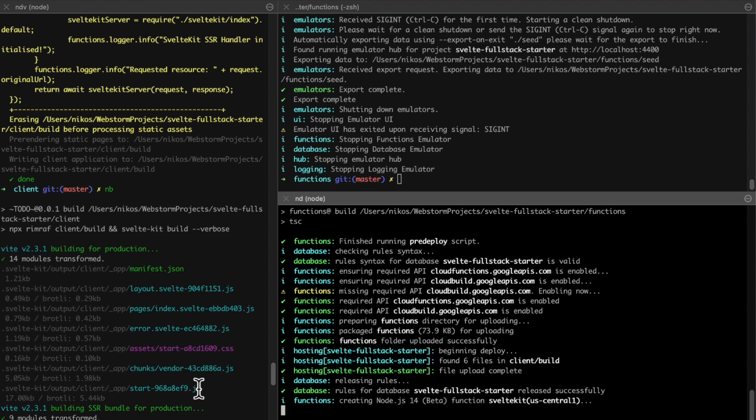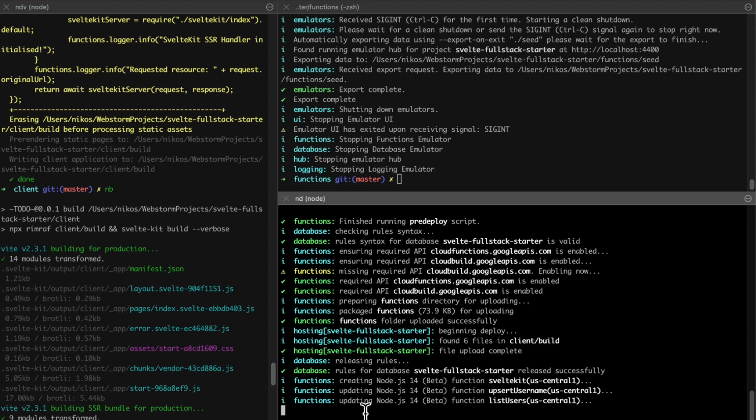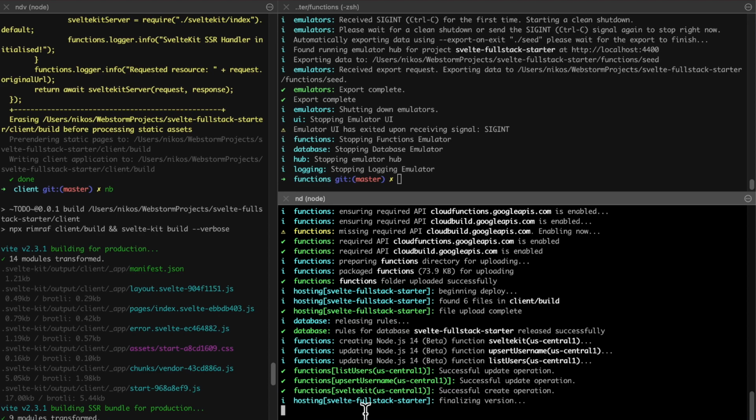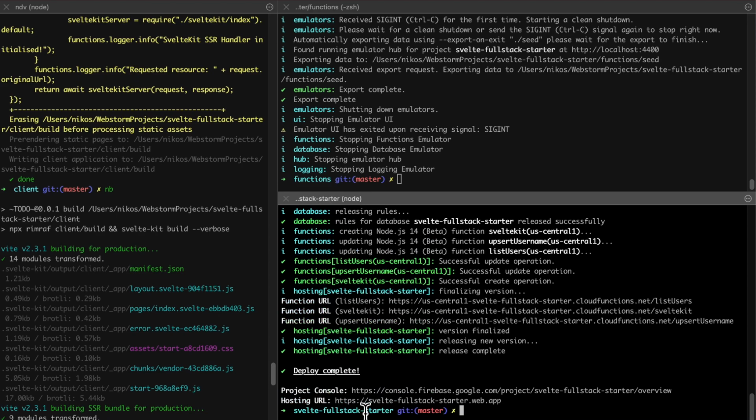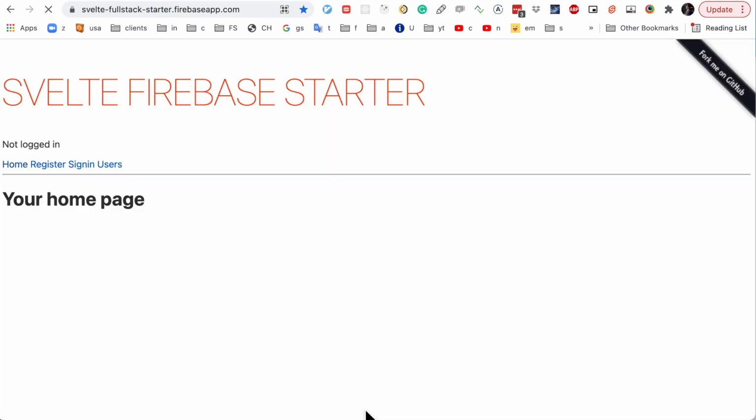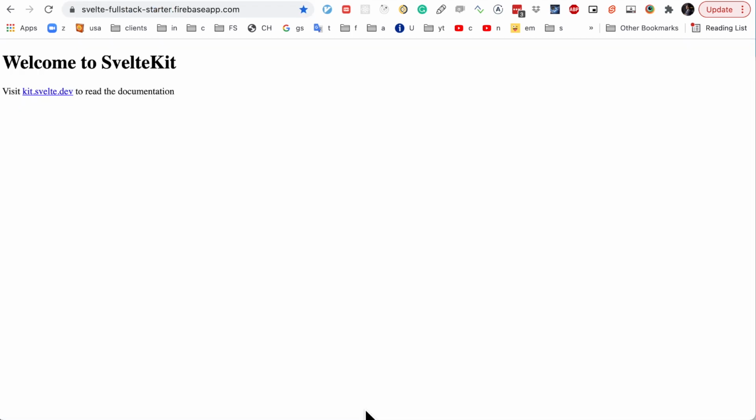Yeah, if anyone knows why this takes so long, please let me know. A little while later, like 3 or 4 minutes. Okay, so let's see if anything changes here. Oh wow, we have our first SvelteKit running on Firebase.